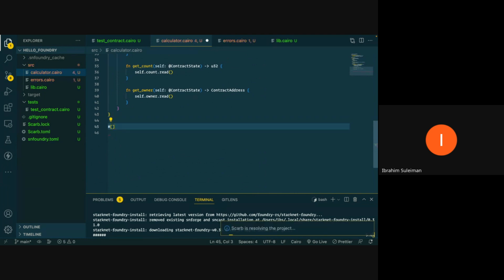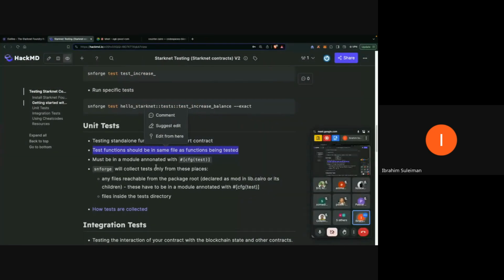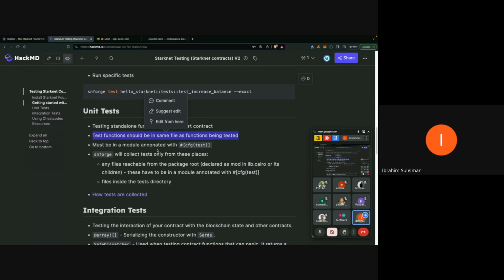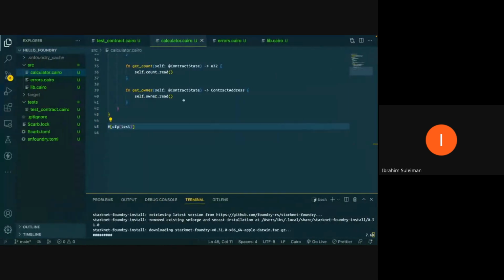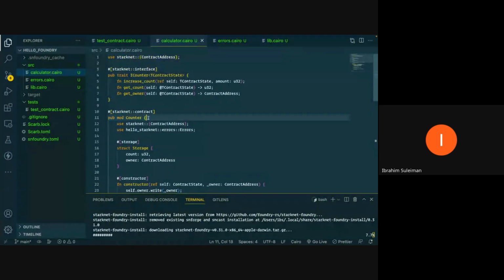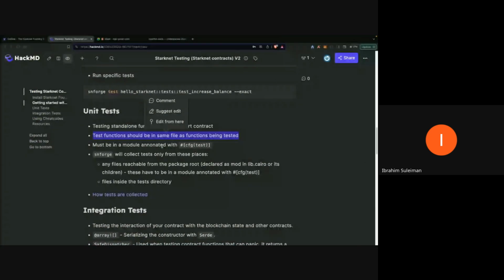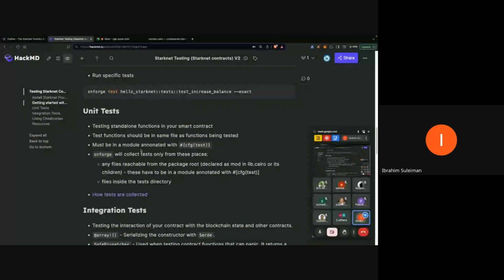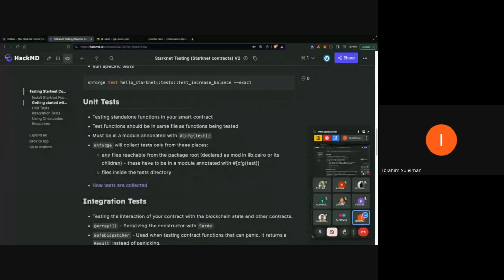And just use the cfg attribute. You can simply use the cfg configuration annotation and use it to distinguish functions, modules, and contract modules from tests. So yes, we can also write unit tests in our Starknet Foundry project.